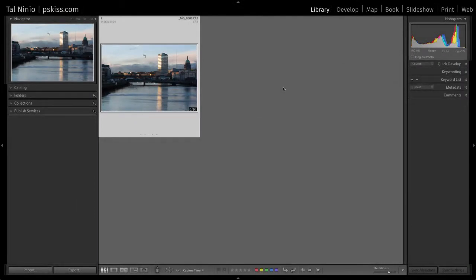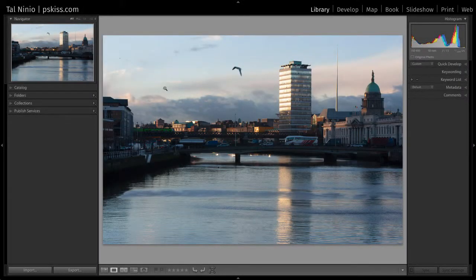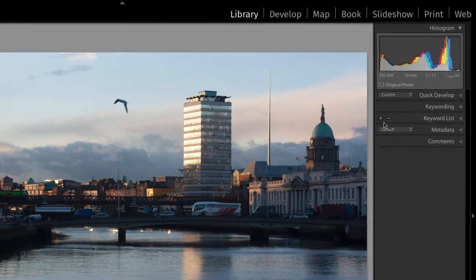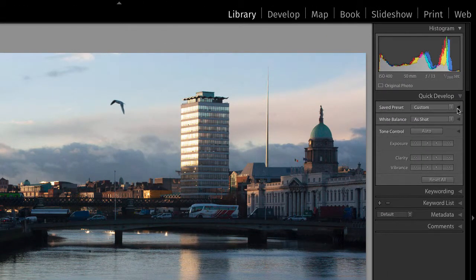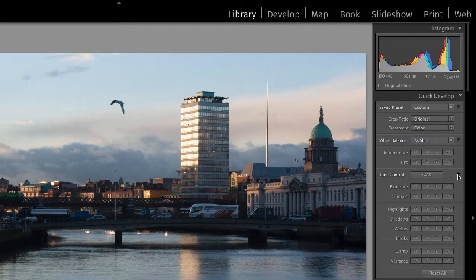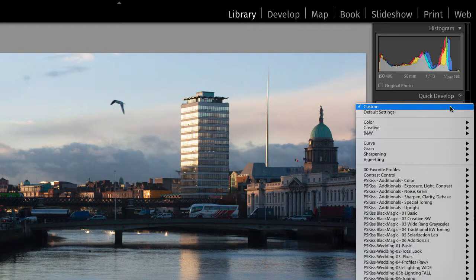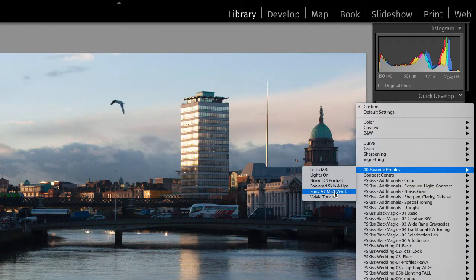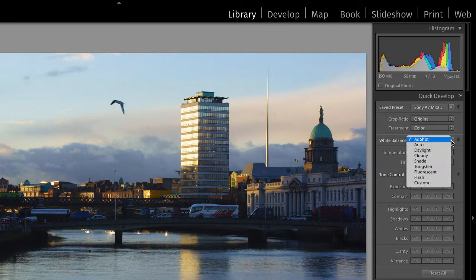The first one is Quick Develop. Double click the image you want to process in the library module, then go to Quick Develop. Quickly open those black triangles to see the full feature list. Now you can select any preset you like, one of your favorite profiles. Then set the white balance.